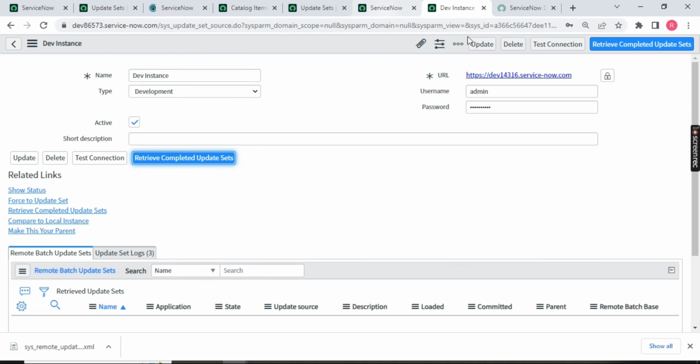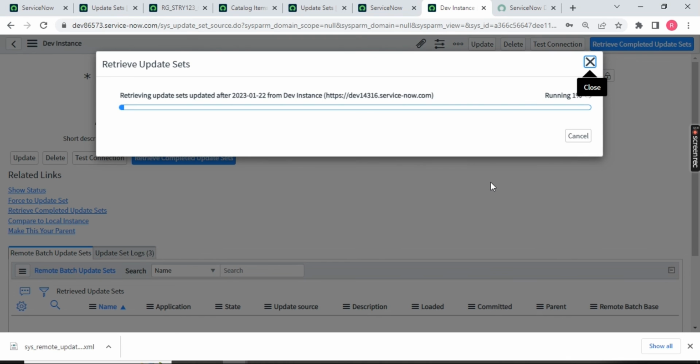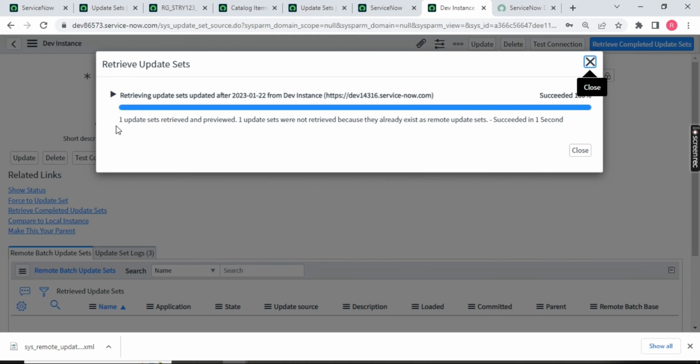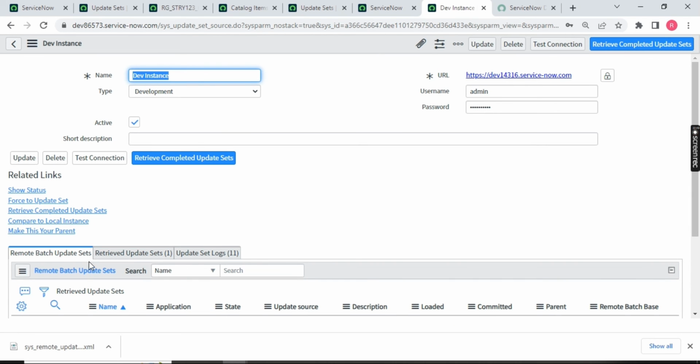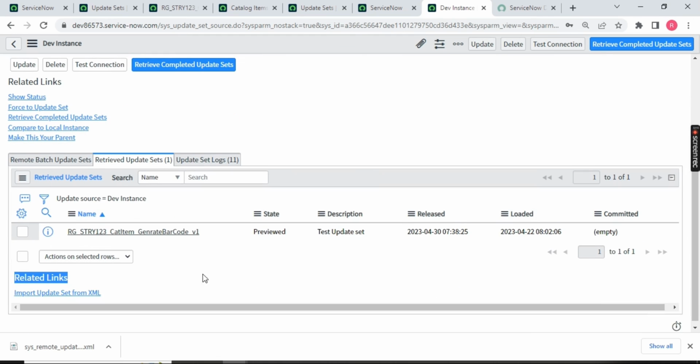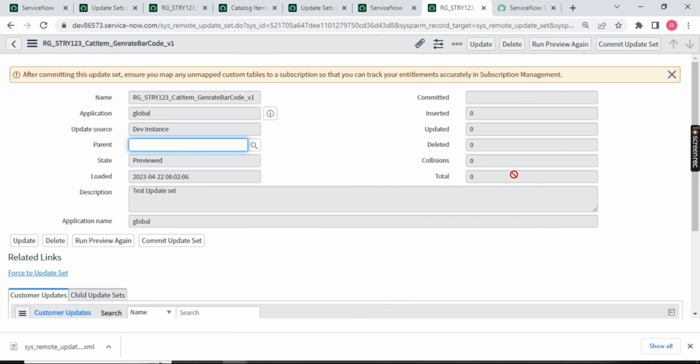Now go back and try retrieving it. Will it retrieve it? Let's see. Yes, one update set retrieved and previewed. Correct, guys. You don't have to preview again. It will automatically retrieve. This is nothing but version 1. Once you open it, you will get this option to commit. If there's any error, it will show you the error, and you have to fix that error.